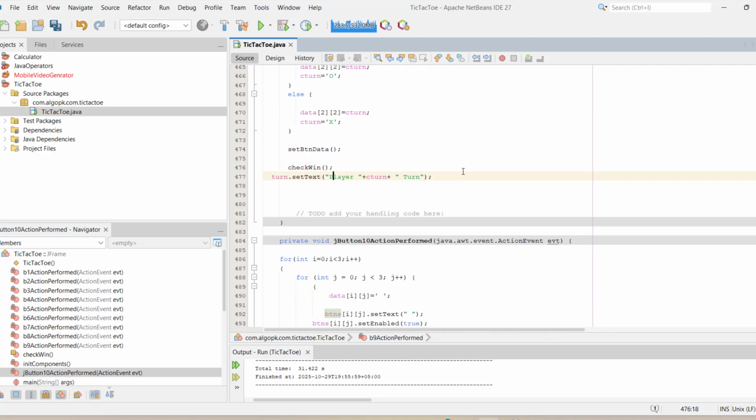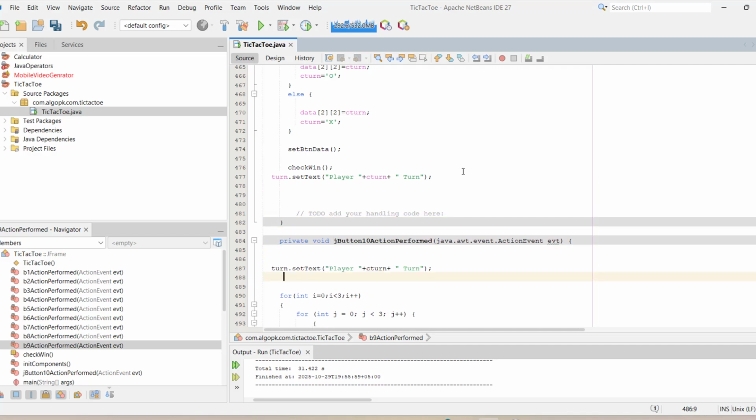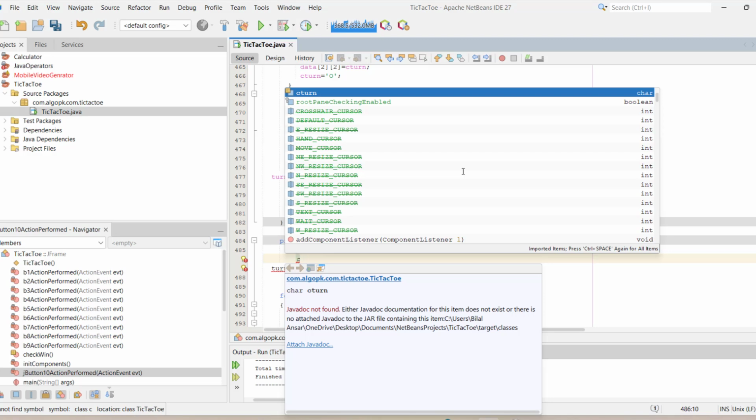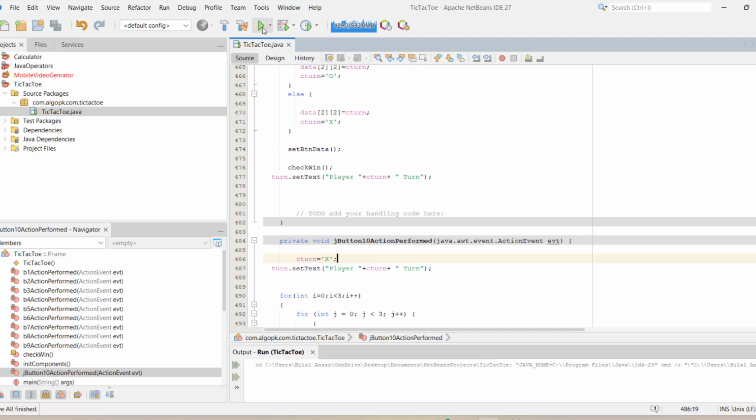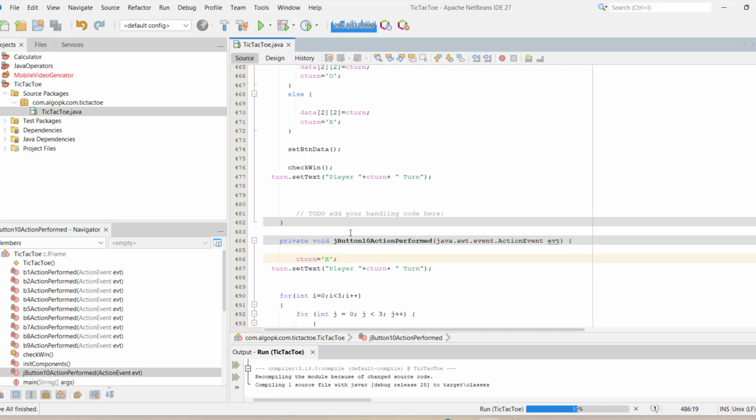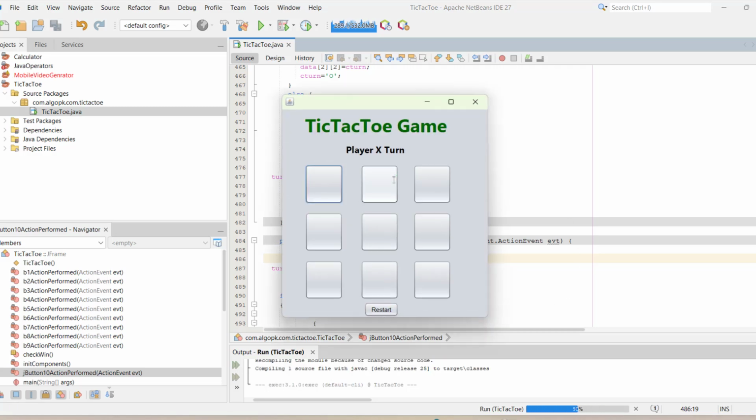And one last thing you can see, c turn which is equal to x. That's all. We may use random, but currently I'm using a static player starter. Okay, x. You can see like at that state if user wanna restart, you can see it restart. Okay, x 0 x 0.